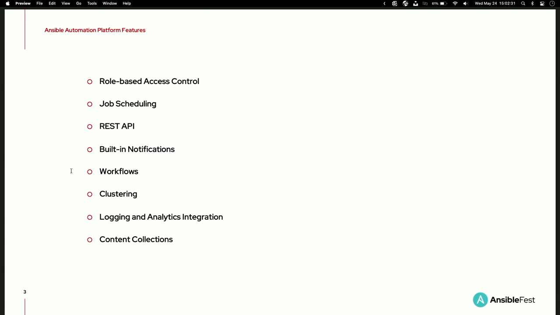The other functionality is job scheduling. If you are coming from other solutions like Puppet or Chef, where you were used to these jobs running every 4 hours, 2 hours, you can bring back the same functionality to achieve the desired state of your servers. The other functionality that is the focus is the RESTful API. This is where you can use Ansible Automation Platform to integrate with your CI/CD pipeline and create event-driven automation.